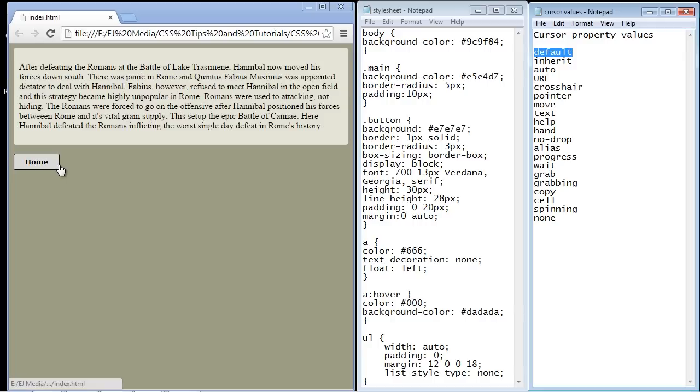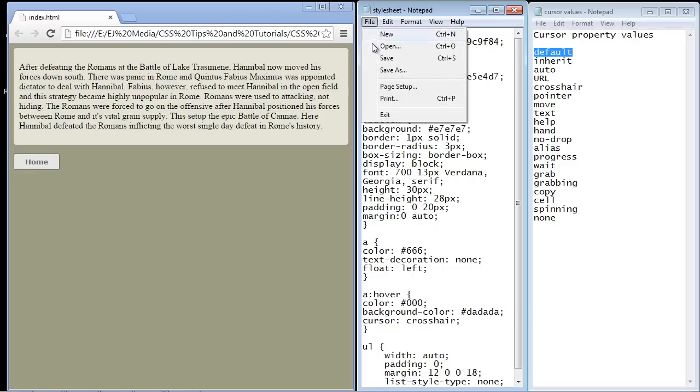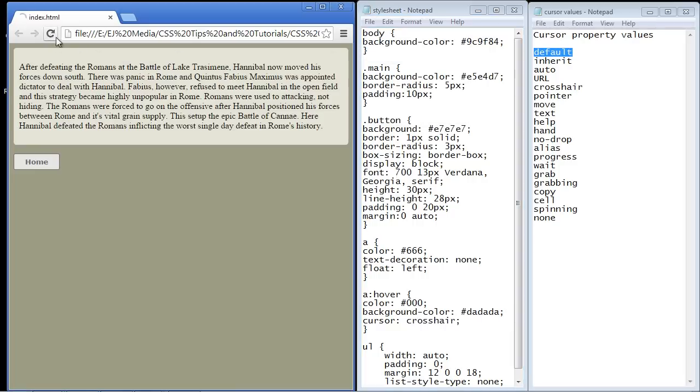So first, let's override the icon that gets displayed when you hover over a link. And so we'll go down here to the hover rule set, and you just type in cursor, and let's pick crosshair. Let's try that. So we'll just go ahead and save this. We'll refresh our page, and now we get a crosshair icon when we hover over our button.